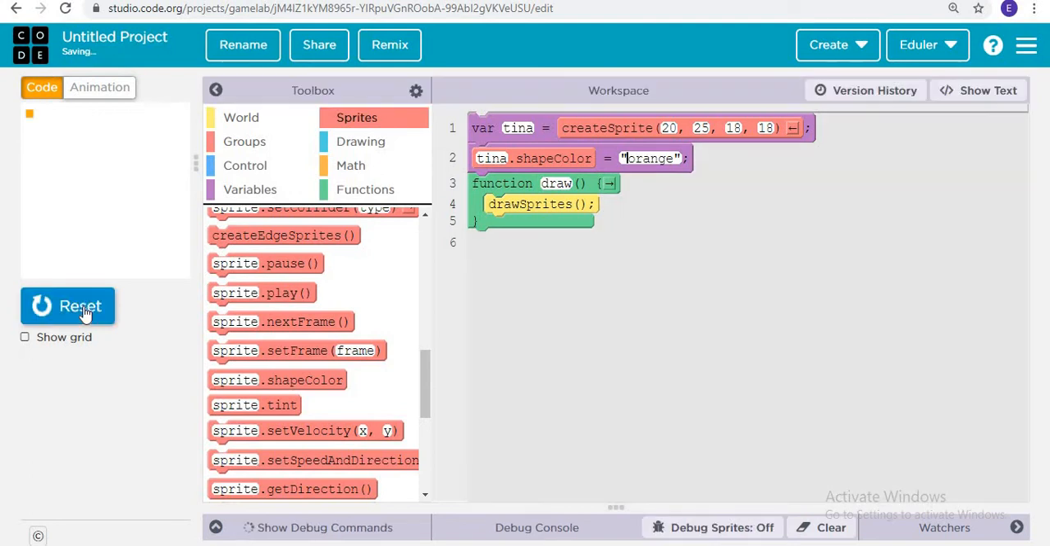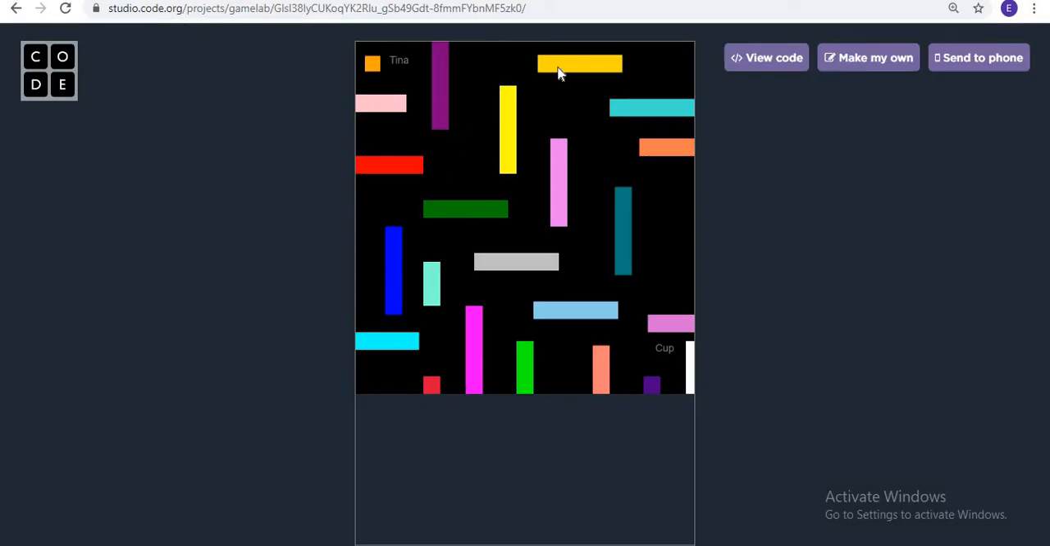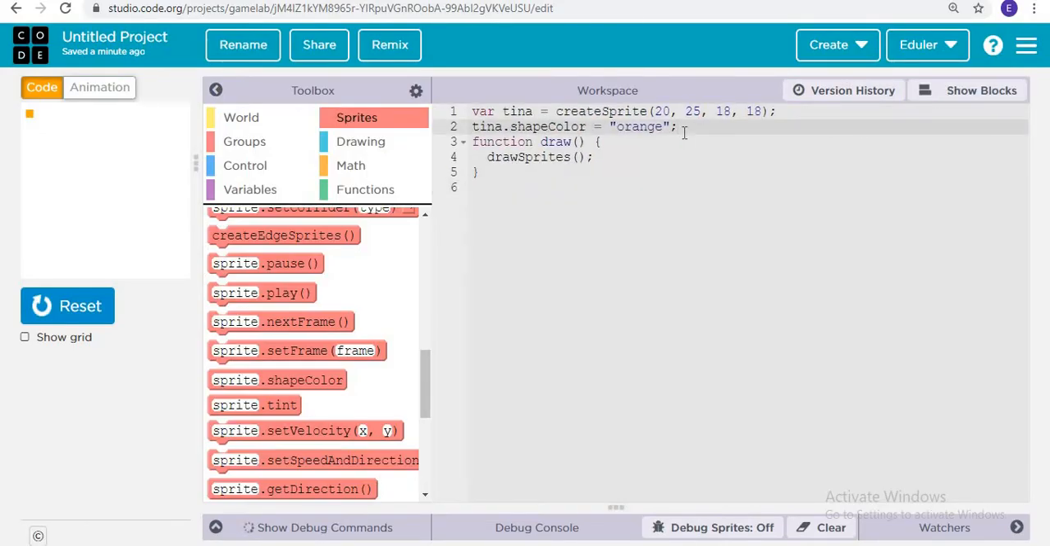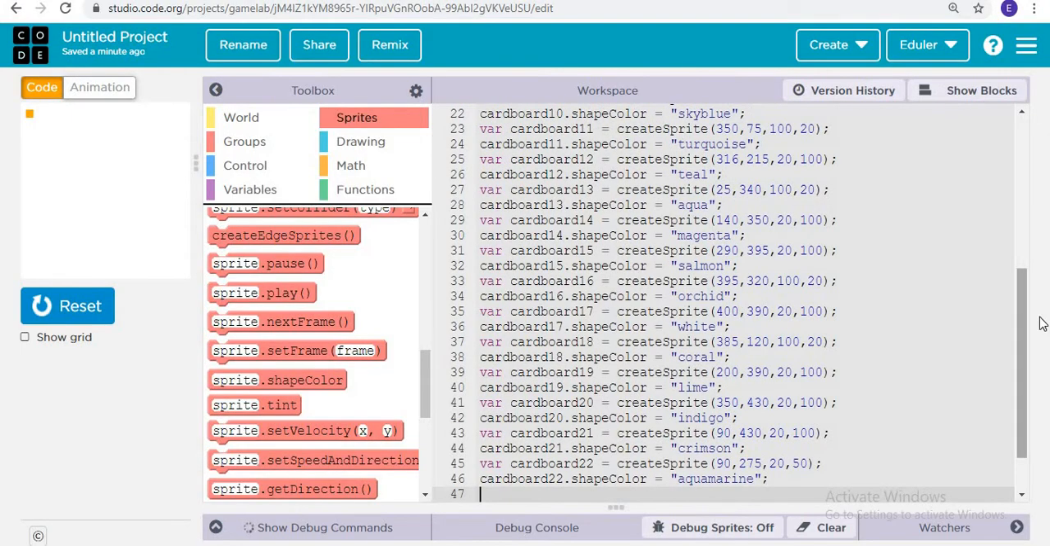Let's reset and run so we can see. Now that we have created this type of Tina, in our game we can see that there are 21 cardboards. Now we need to make each of the cardboards. So for that, we are going to show text and create the 21 cardboards.